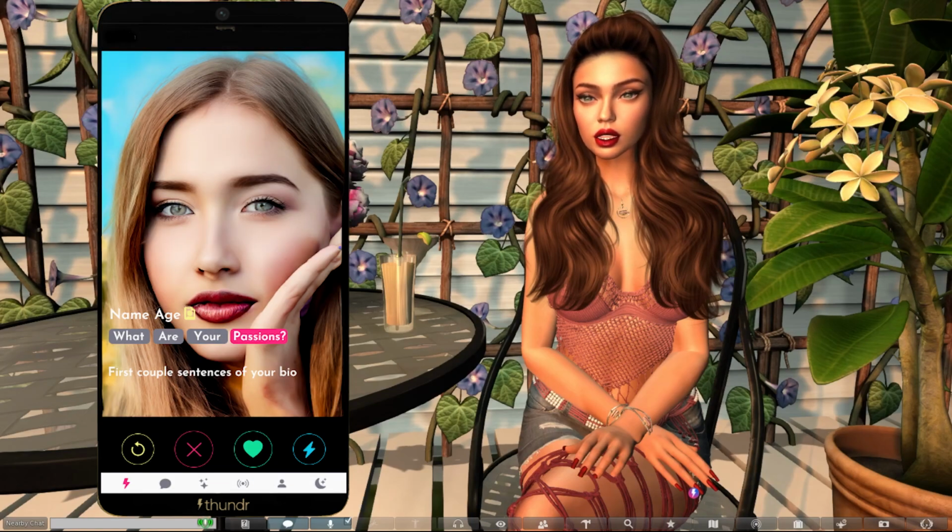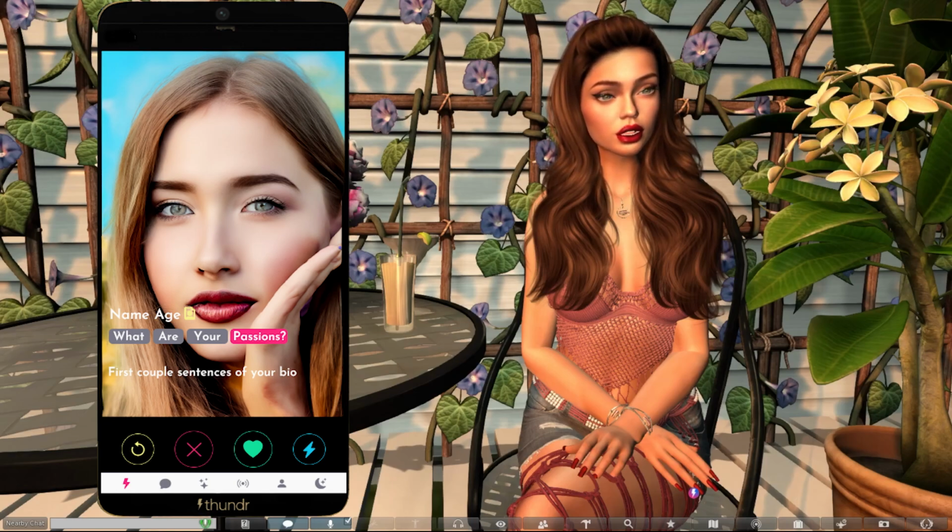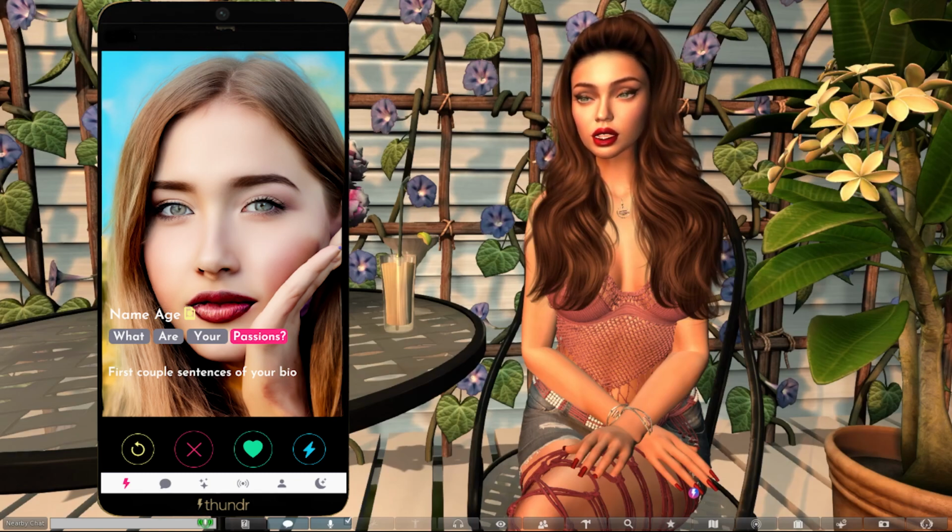Once you complete all the steps of the registration, you will be presented with your first potential match. Exciting, right? There is one more step I strongly recommend you go through before swiping. At the bottom of the HUD, the second button from the right is a little person icon. Click that to go to your profile.